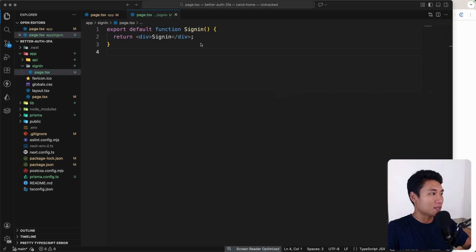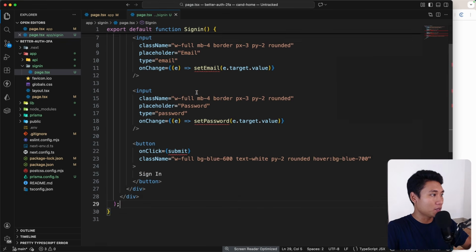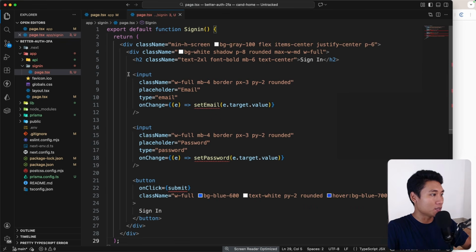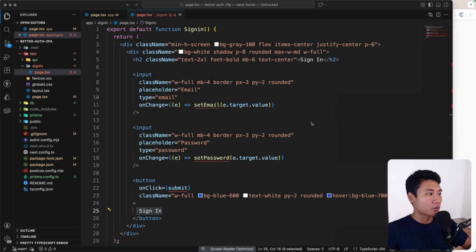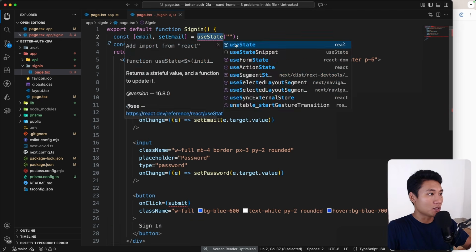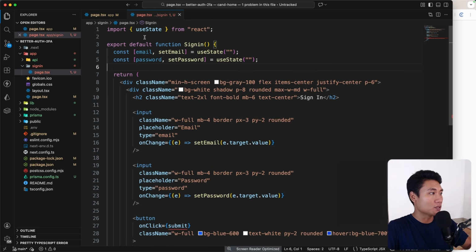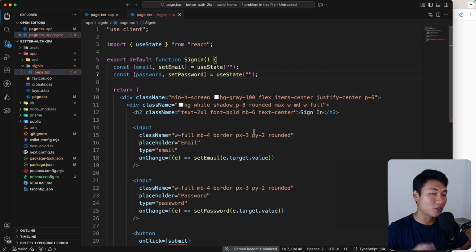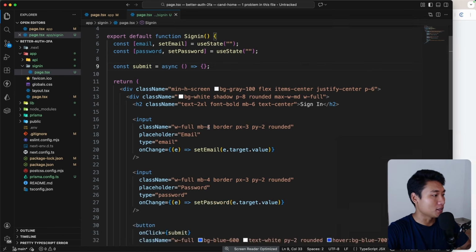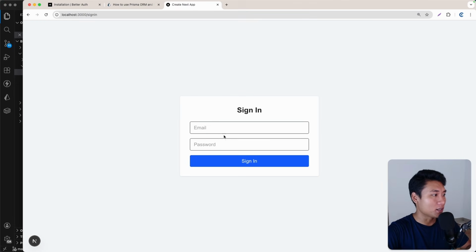I'm going to paste this really simple component here, a really simple UI that has this input, email, and password, and also we have the button called sign in. Of course, we need to create the email and password state in here because we're using useState in this component. Of course, we have to change this component to a client component using use client. And also don't forget to create the submit function when we click the sign in button. Here we go. So let's take a look at the sign in UI. It looks like this. Super simple.